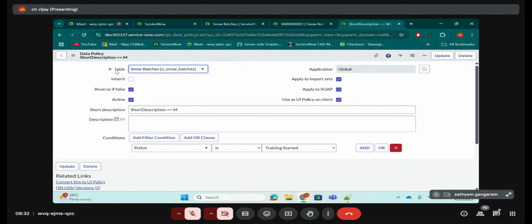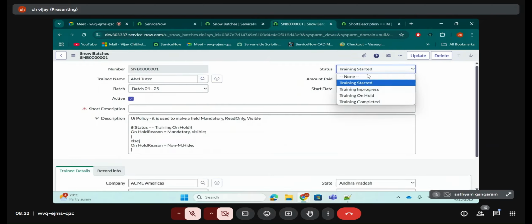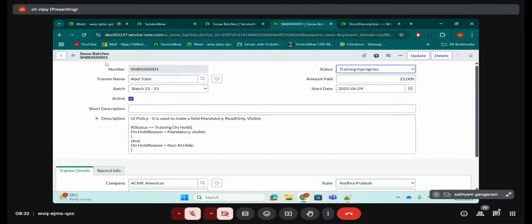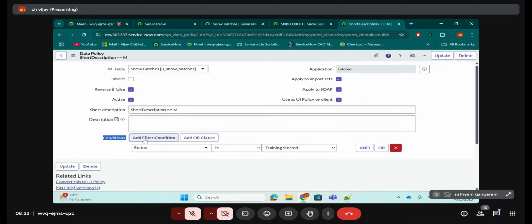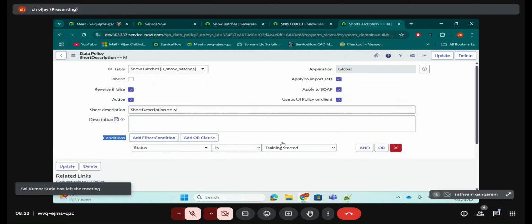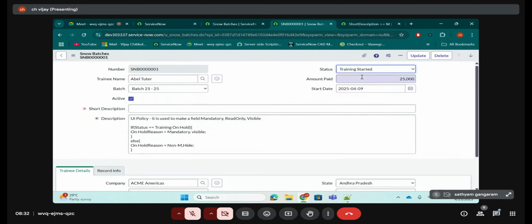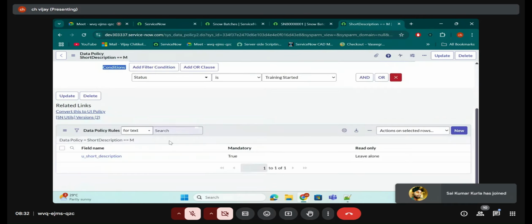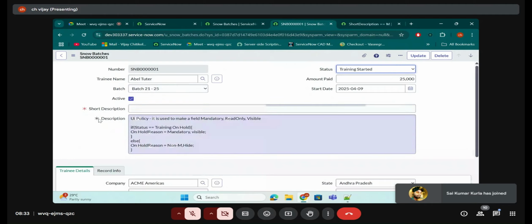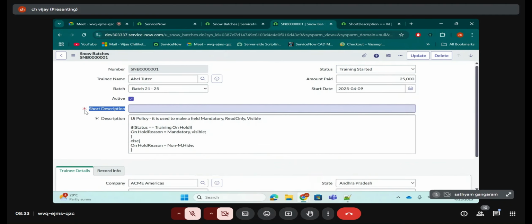So according to this data policy, on the snow batches table, whenever you select the status as training started, let's imagine the status is running, in progress. On this snow batches table form, when this condition gets satisfied, when the status is training started, this condition is evaluating to true because I kept the status as training started here. Then it will do what I'm asking it to do: make short description mandatory. So it is making this short description mandatory.